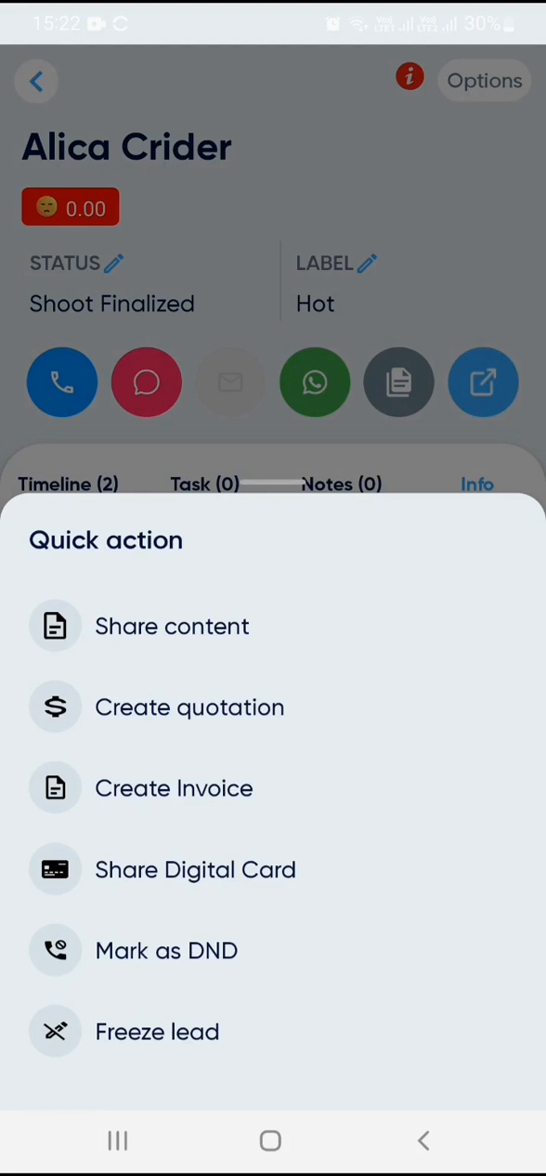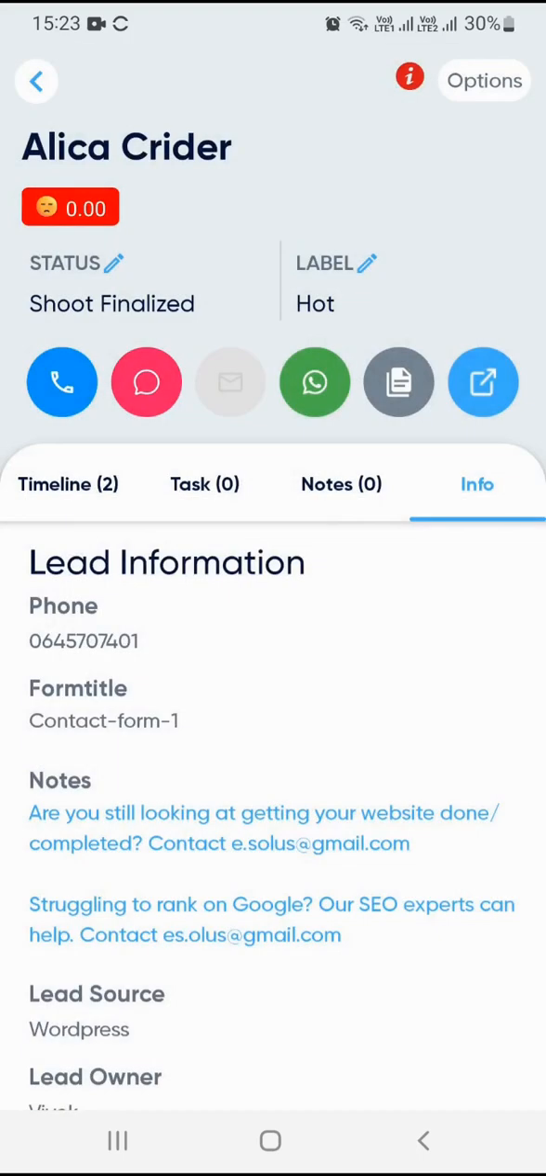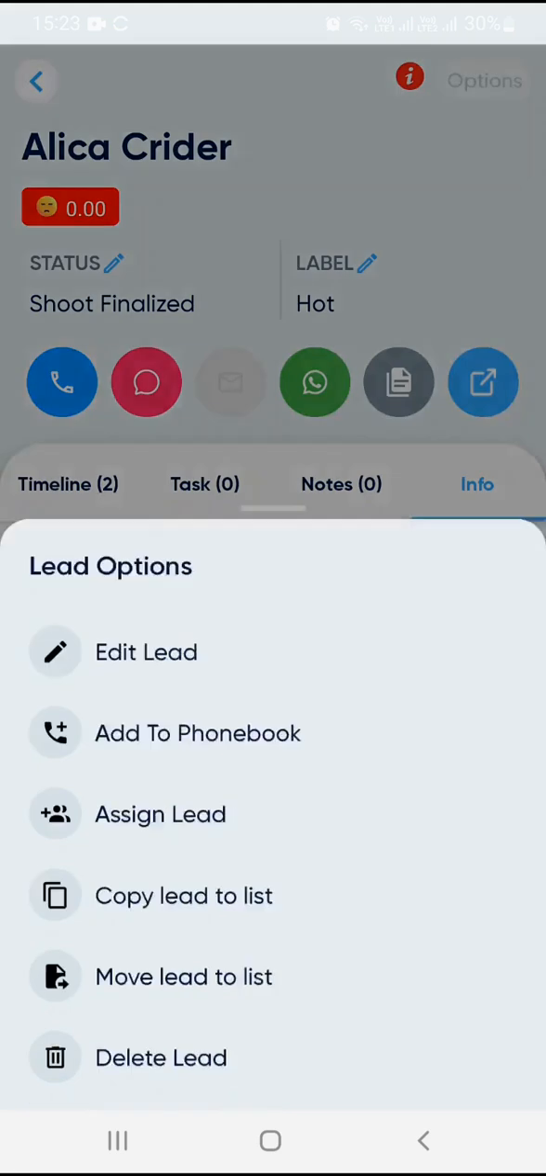So DND is if you don't want your team to be able to contact the customer, or the customer says, I don't want to be contacted, you can put them in DND mode. You won't be able to call, message, email, or WhatsApp them, right? Then you have freeze lead. In freeze lead, you can essentially lock the lead from any edits. So when you freeze it, this will disable any further edits to it, right?